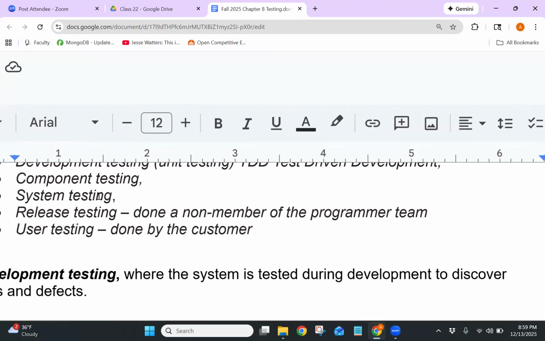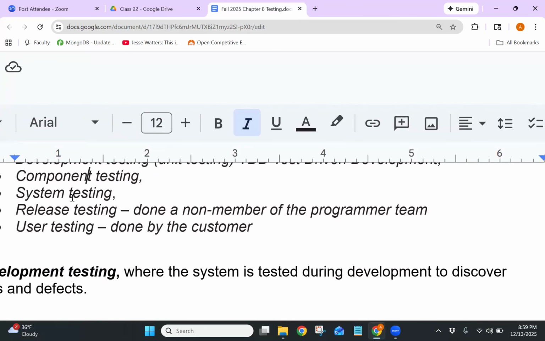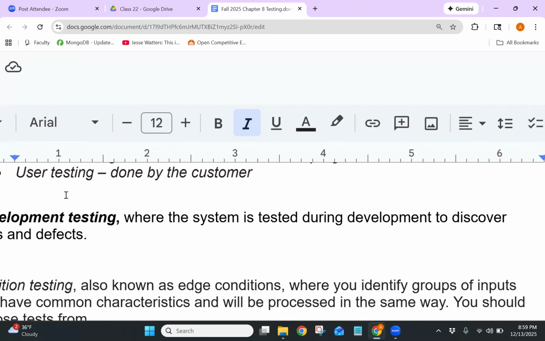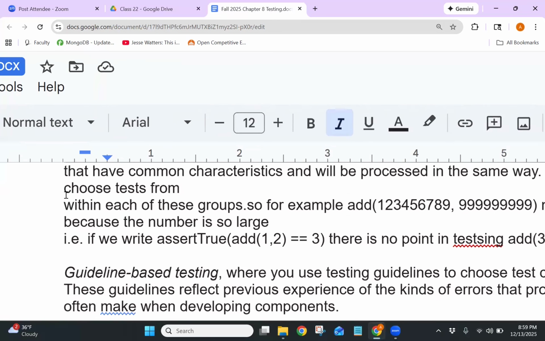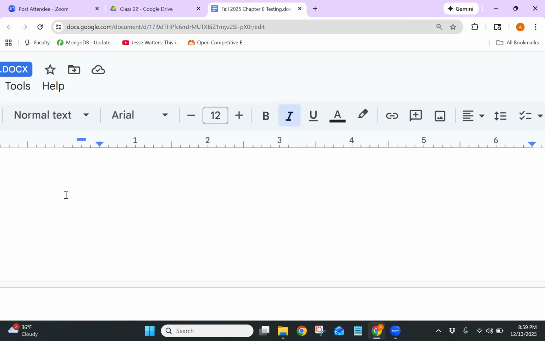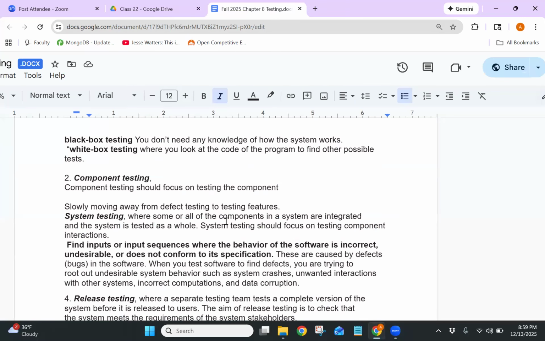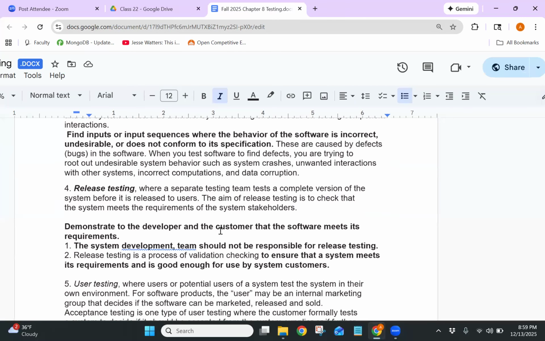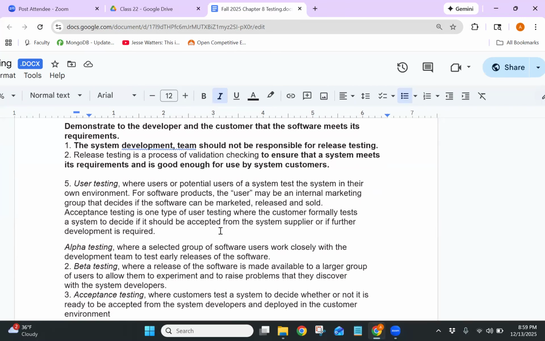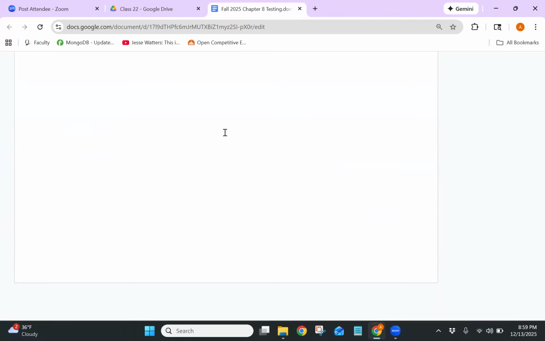This is unit testing, component testing, system testing, release testing, user testing, partition testing. We went through that. Guideline-based testing, we went through that. This is an example of partition testing. It's basically what we said. We really went through all that.